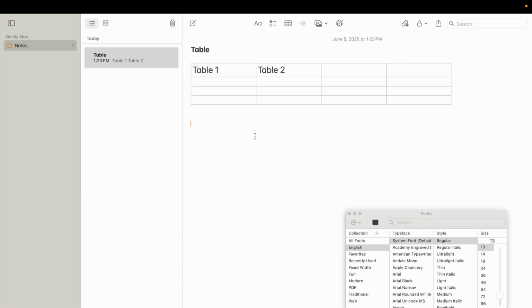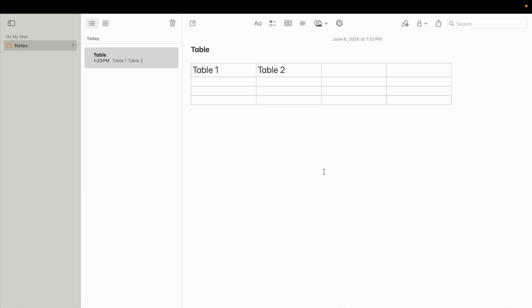And if this looks good to you, obviously, you can go ahead and format your table this way. So pretty simple, but that's how to create a table on the Notes app.